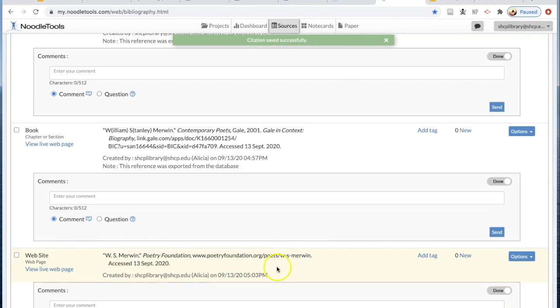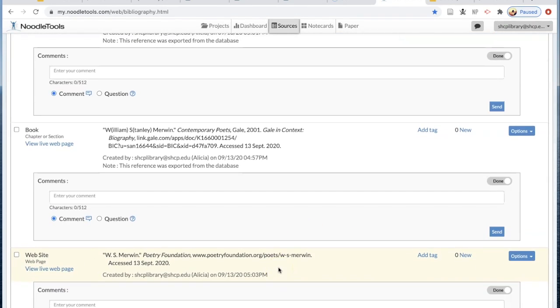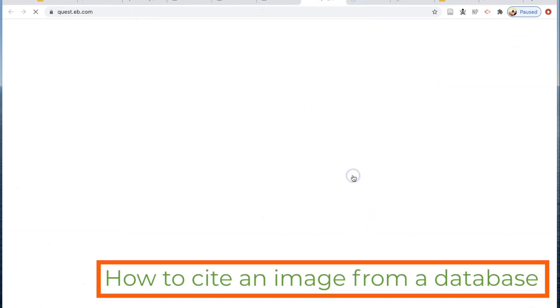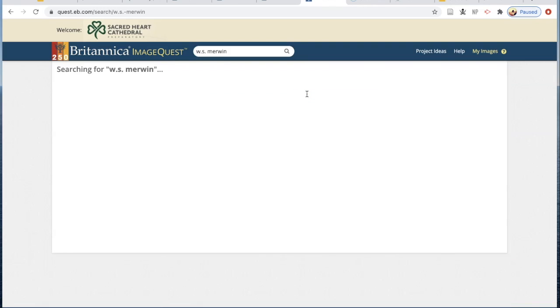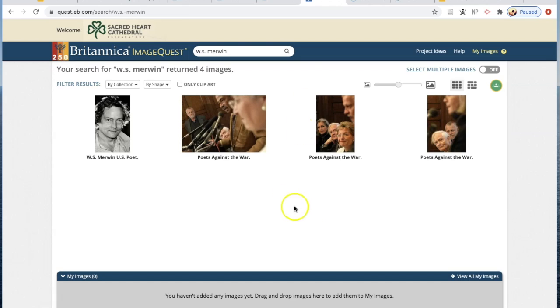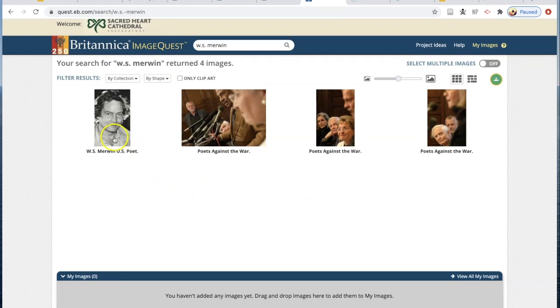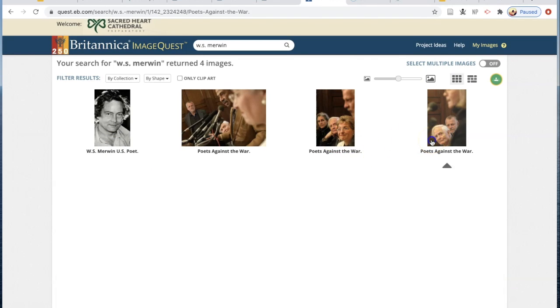The next thing I want to show you is an image database that we have at SHC called Encyclopedia Britannica ImageQuest. You click on it, you should have saw our username and password there, and I'm going to type in the keyword of my poet's name, and I can see some pictures of him here. So this one we've already seen before. I'm going to use it in a different example, but perhaps I want to use this one.